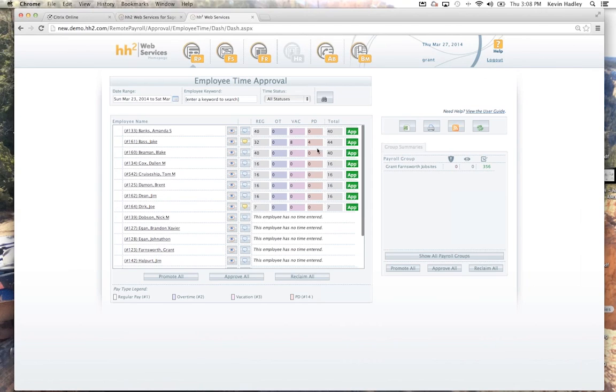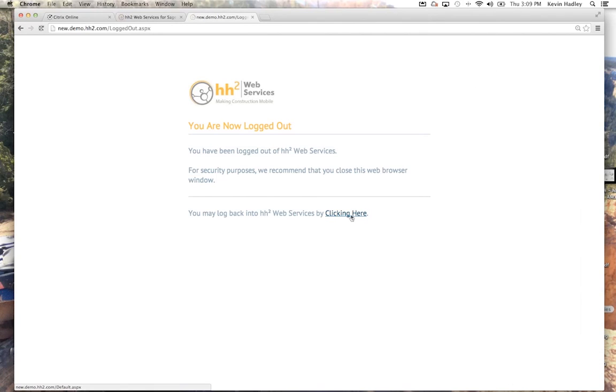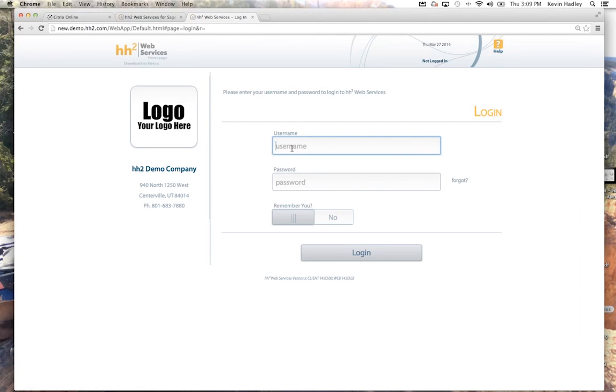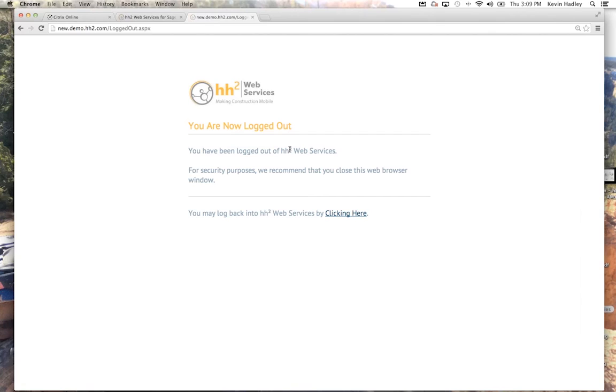Now, one thing to note about that, however, is that as soon as I put any time in hh2, the people up above me, especially the payroll admin and office personnel, can see immediately if there is time in hh2. And that's a great feature that a lot of companies really like, especially those companies that are looking to make sure that their guys are doing time on a daily basis. Now, what I'm going to do is I'm going to log in as a project manager. As I mentioned on the demo, I have this time going from a supervisor to a project manager to the payroll department.